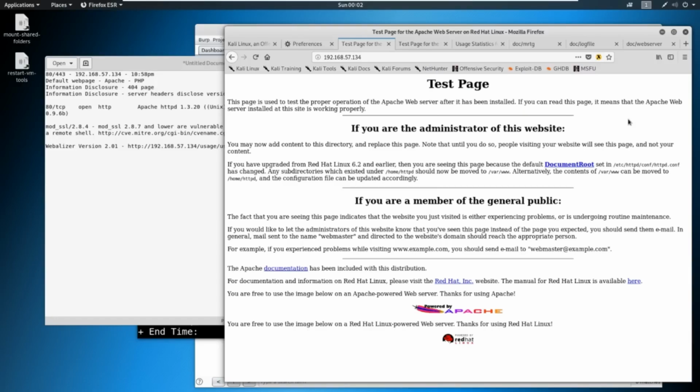So that is it for this. We're going to move on to the next port in this section. We'll do a little bit more enumeration, see what else we can uncover. So I will catch you over in the next video.